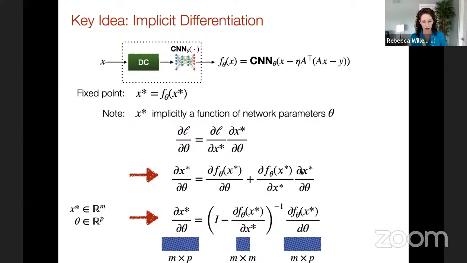And on the right, we've differentiated using this fixed point expression. And we can see on both sides, we get dx star d theta. And so then we combine like terms and we get this nice expression. And this turns out to be something that we can compute.